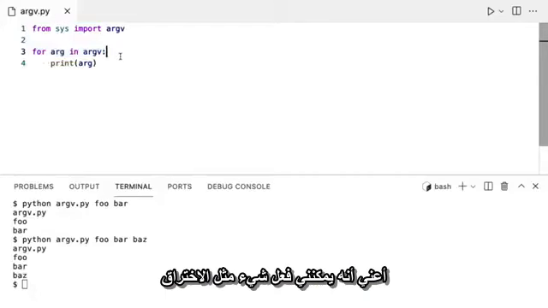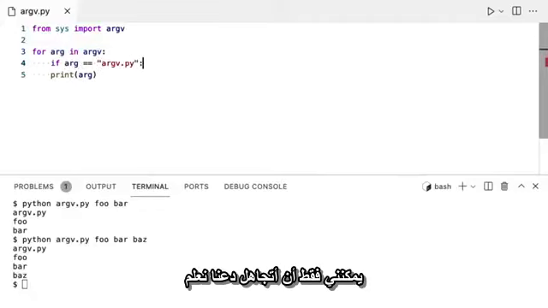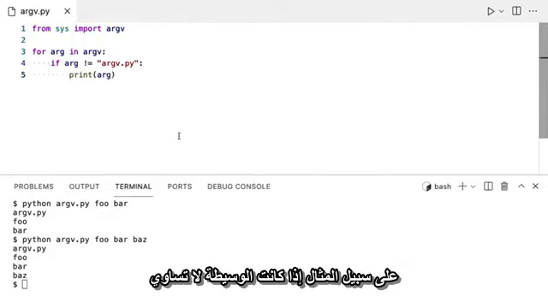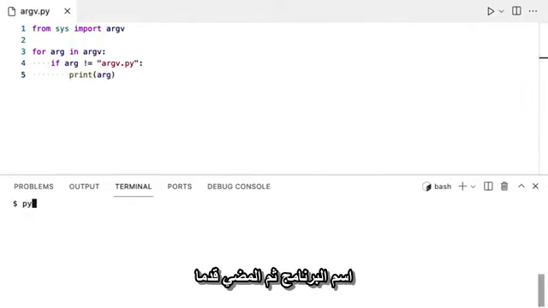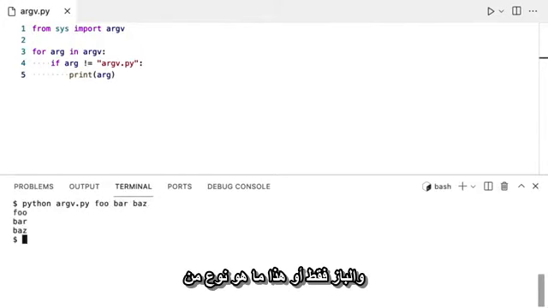argv.py. I could do something hackish like this. If arg equals argv.py, I could just ignore it, or let's invert the logic. I could do this, for instance. If the arg does not equal the program name, then print out the word. So I get foo, bar, and baz only.